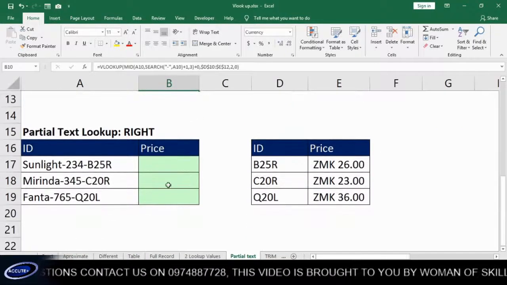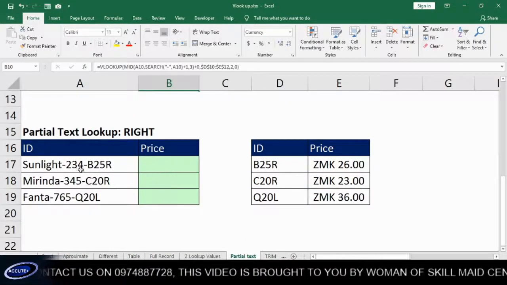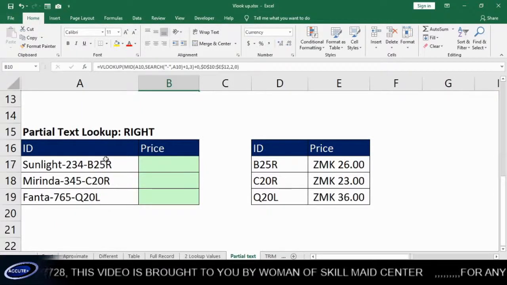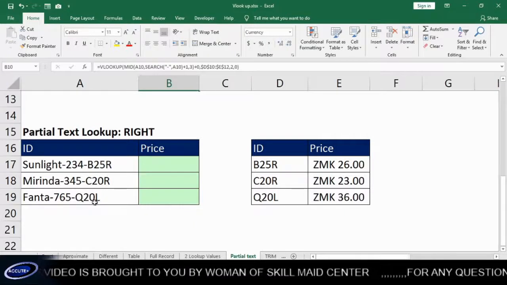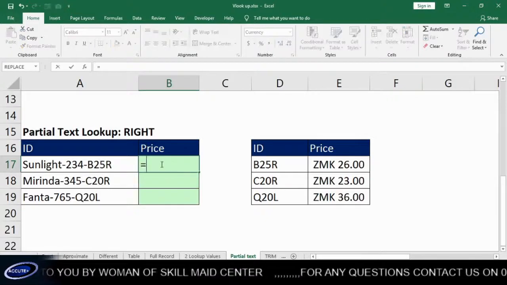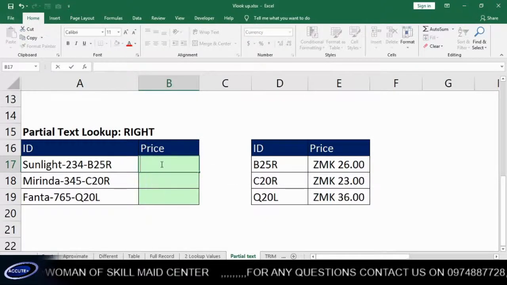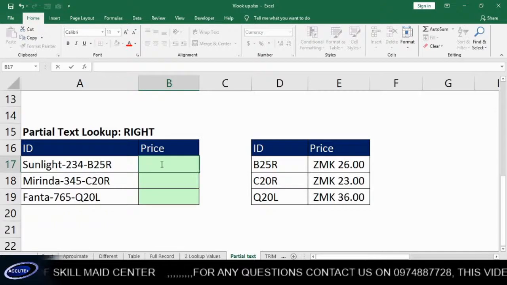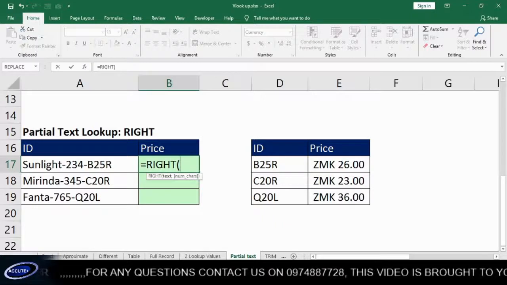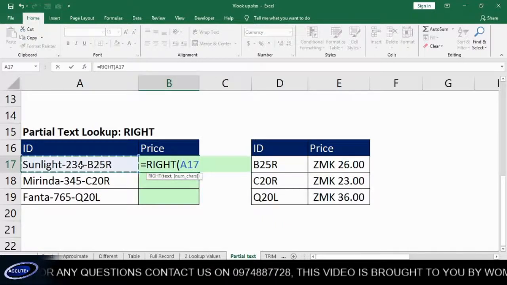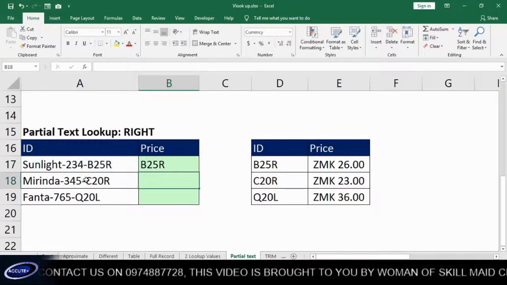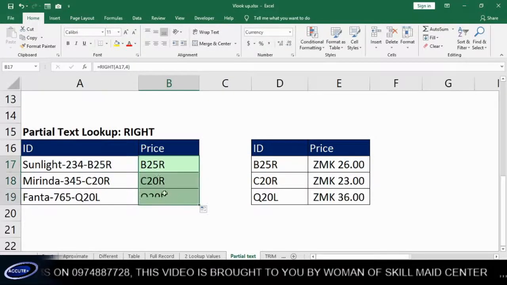Alright, let's look at another instance. In this case, the values are at the end. Now if you look at the values also, they are consistent. They are 1 2 3 4. So in this case I'll use my VLOOKUP, but let me not go straight to my VLOOKUP. I'll just first use my RIGHT formula. I'll say equals RIGHT of this text here. I want to return 4 characters. If I close, I press enter, it will return to me the last 4 characters.